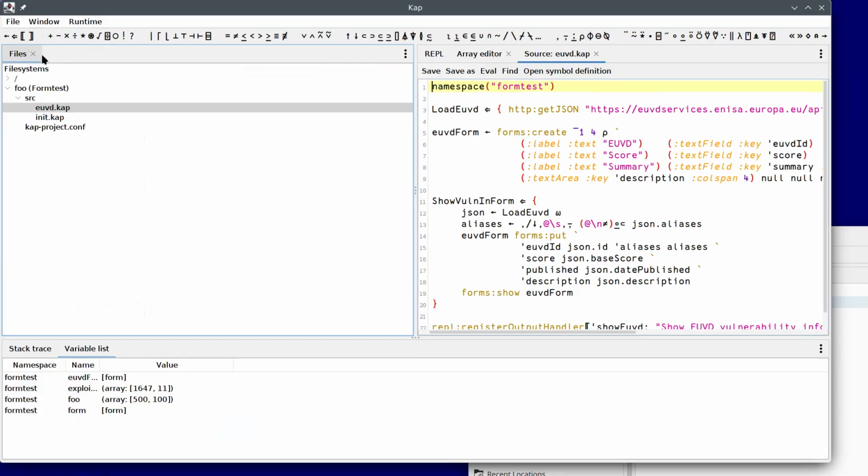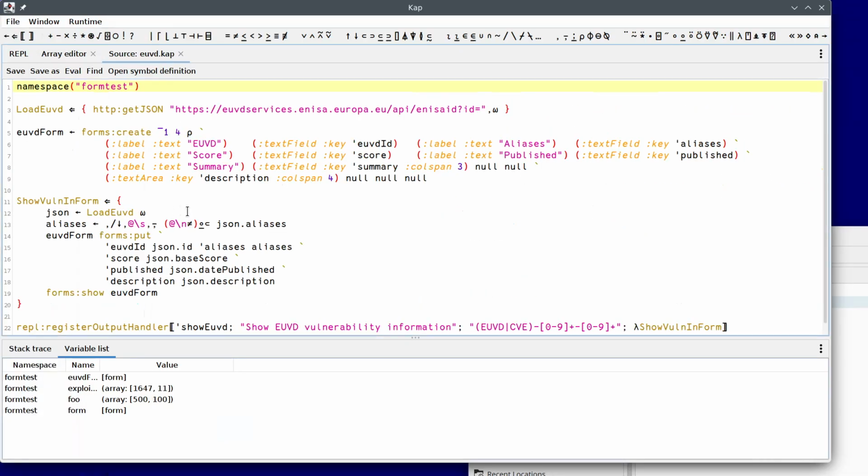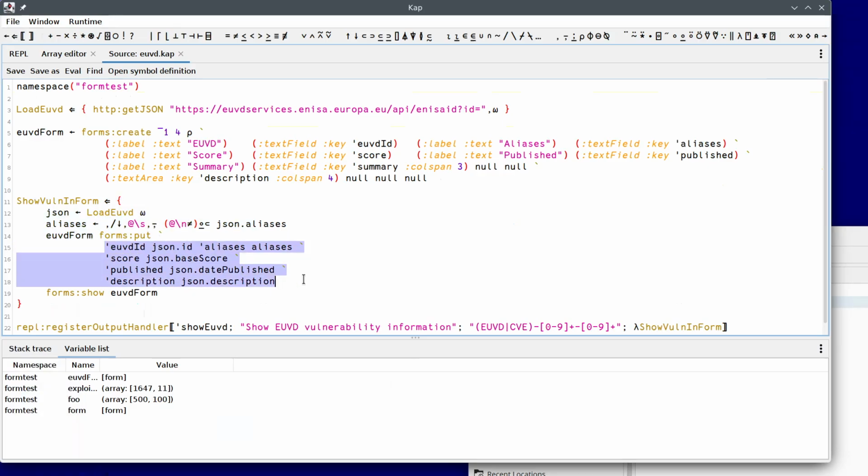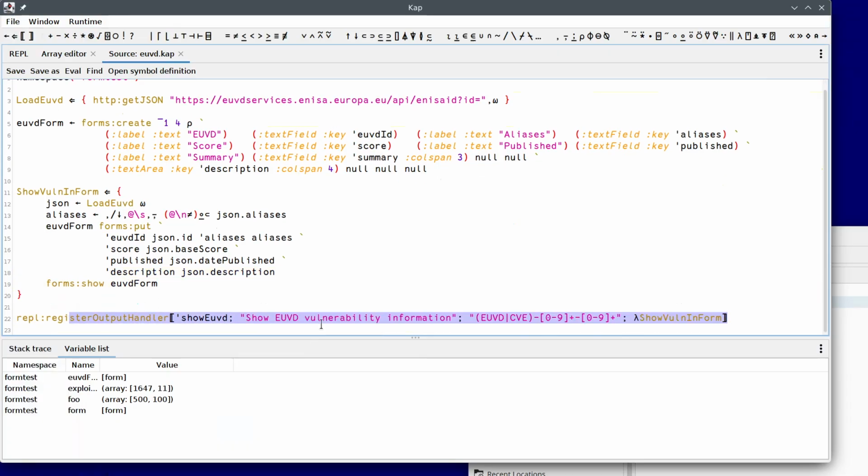Here we have it. Okay, close this. So what I'm doing here, I implemented a function called load EUVD that loads this as JSON. I have created a form and a function that simply stuffs this information from the JSON data into the form, and then I register an output handler. An output handler is basically a regex. So if any string inside the tool matches this regex, then add this menu entry to the user interface.